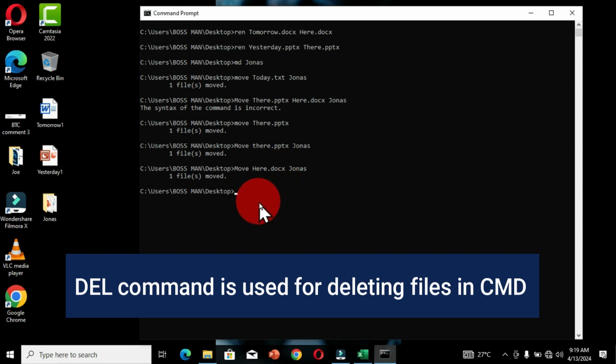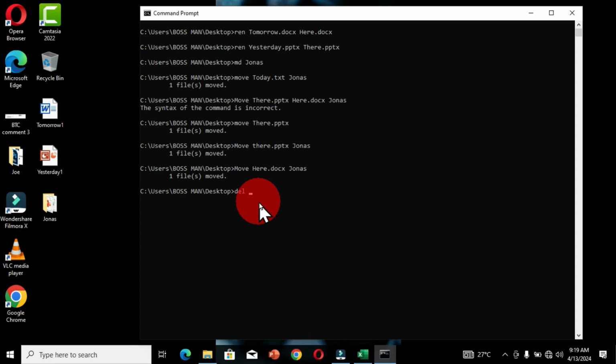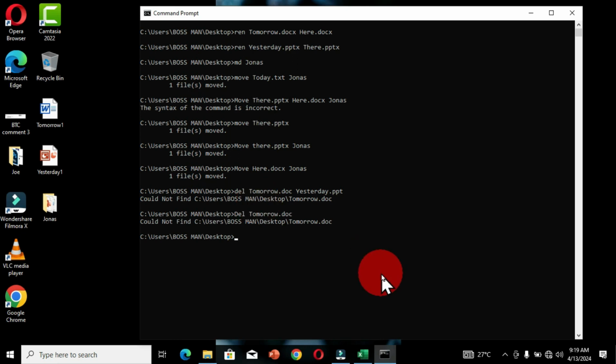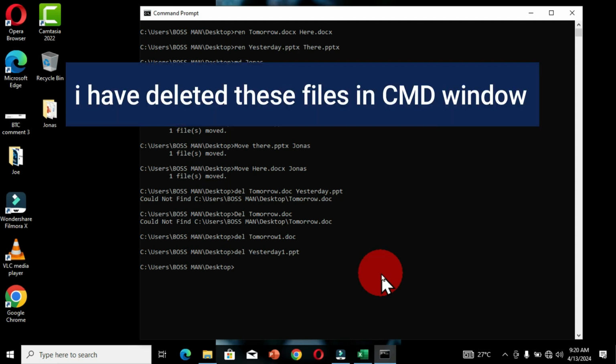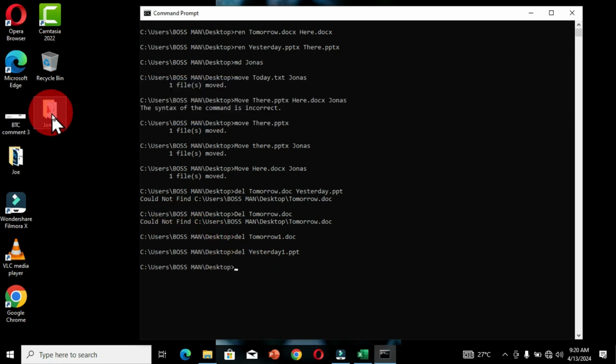So you type del space and type the name of the file you want to delete. So I have used the delete command to delete these two files. Now when you look at this folder, we have files available, and I'm going to delete this folder and its file that is being contained. So I'll move back to this and let's try to use the delete command.